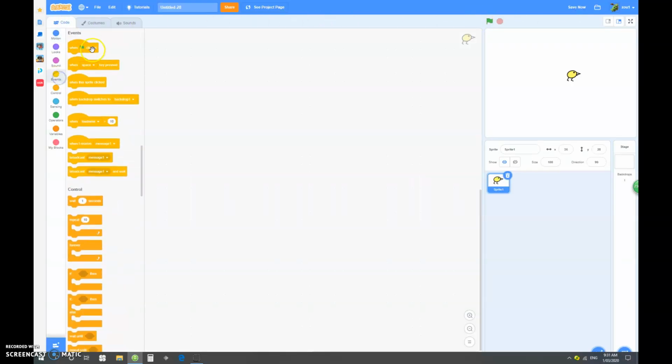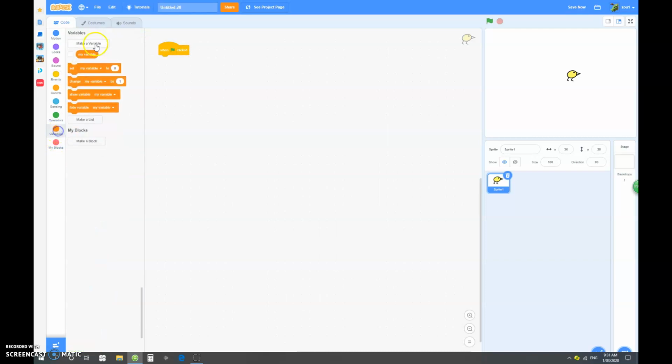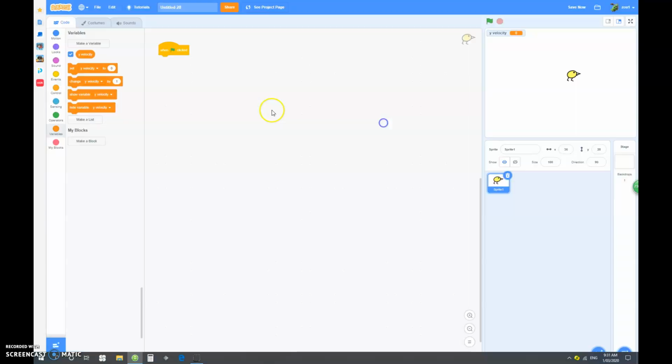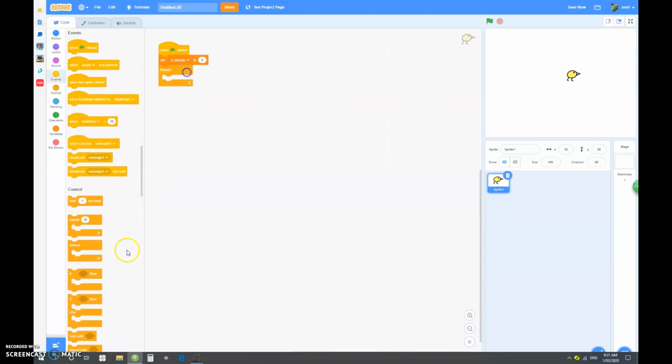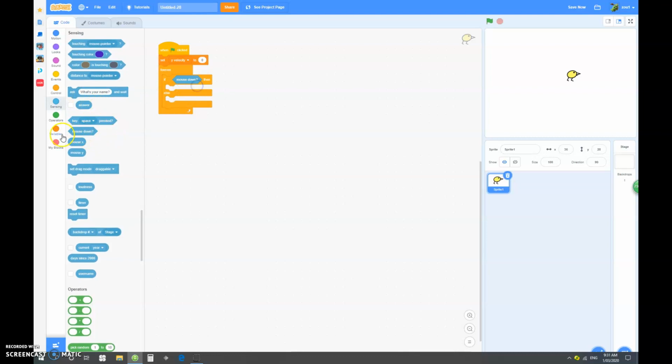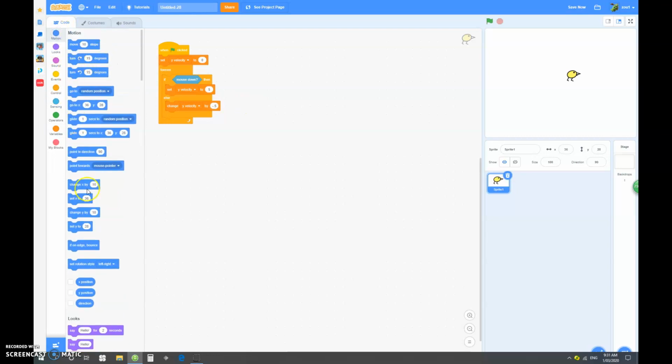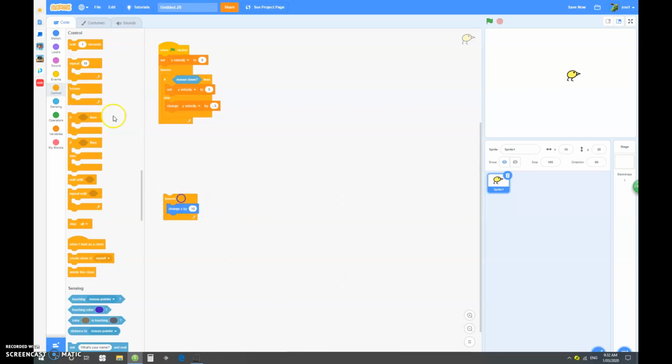So, into the code. Now, when clicked, we want to make a new variable. Let's just delete the my variable and call it y velocity. So, when clicked, set y velocity to 0. Go forever. If else, if mouse down, then set y velocity to, let's go 5, else change y velocity by -0.5. And of course we want to go change y by y velocity, forever.